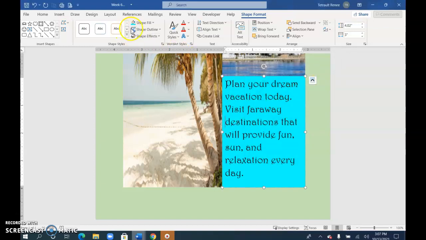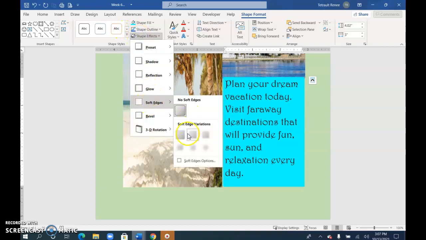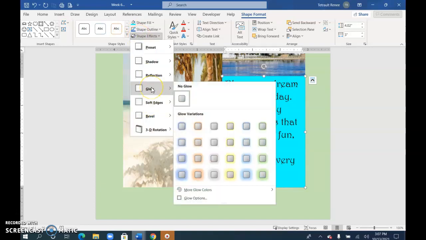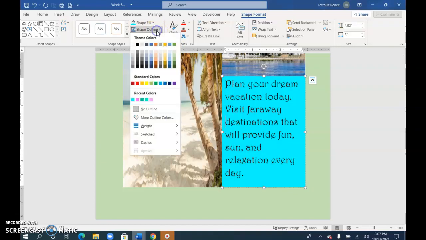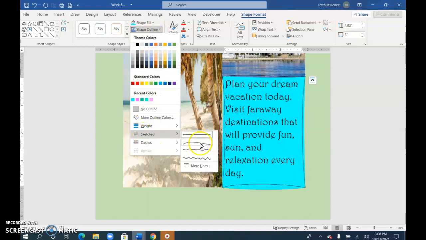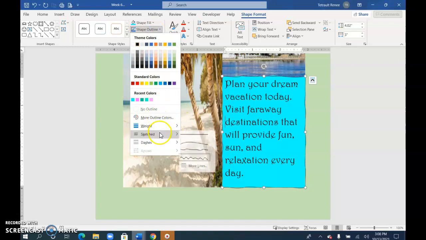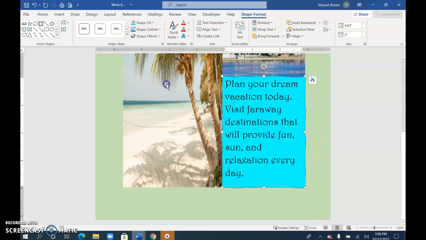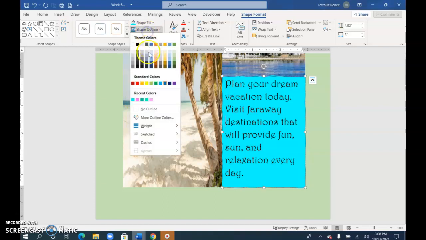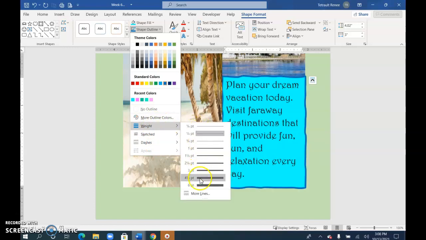And then what's really cool in here is you can do the shape effects too, which gives it a glow around it, a reflection around it if you wanted. But what's really nice in outline, you can go to different types of outline. And then you have to keep going back in here. Do you want to change the color of that outline to maybe something darker? And you can also change, so I have the outline, I chose the sketched one, and then I can actually go to the weight of it, so it's a lot thicker.